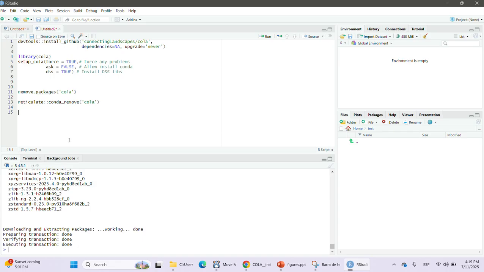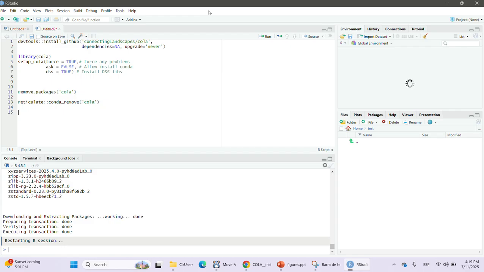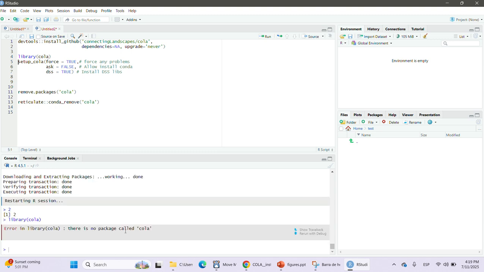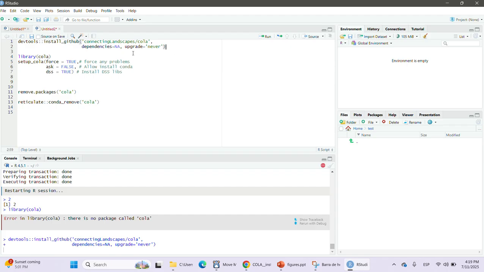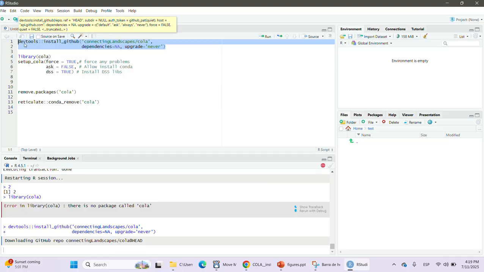Now that my software was removed, I will restart the session. Let's see if this is active. Okay. And now when I load CoLa, this should give an error because there is no package called CoLa. So in order to install it again, I just need to run this function again. The same function that we use for updating the package can be used for installing it the first time. So this function here allows you to install for the first time or update.